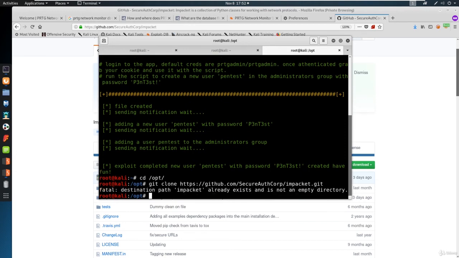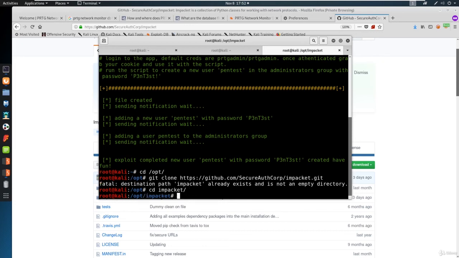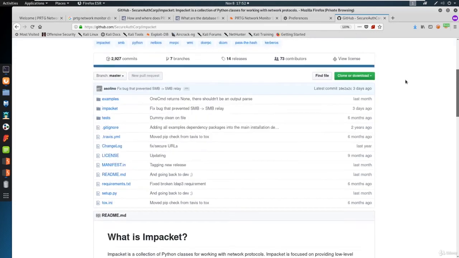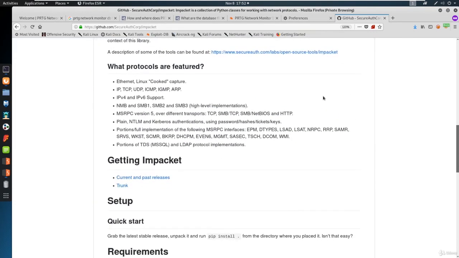And mine shouldn't clone because I already have it. So let yours install really quick. I'll stall here and talk for a second. Once it's already installed or downloaded, at least, go ahead and go to cd impacket. And it should just be a pip install, I believe, is how you run this.